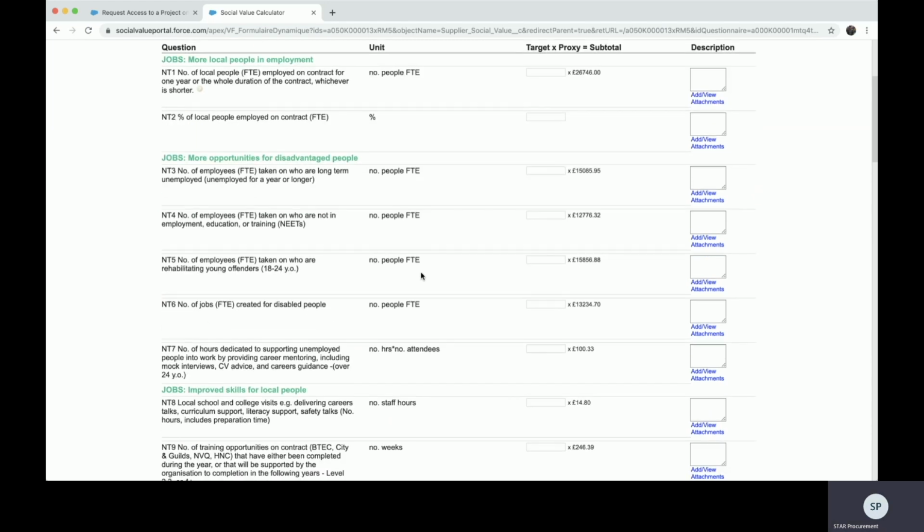And then on the second part of the jobs, you've got opportunities for disadvantaged people as well. Just as an example, you might want to put a metric on rehabilitating young offenders. It's obviously better if young offenders are more likely to not go back into prison if they've got a job. That's something that's been proven, and that's a metric that's part of the Social Value Portal. Michael Halsall's also got a better example for that.